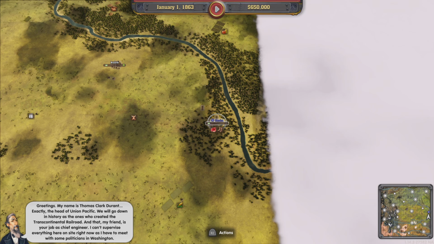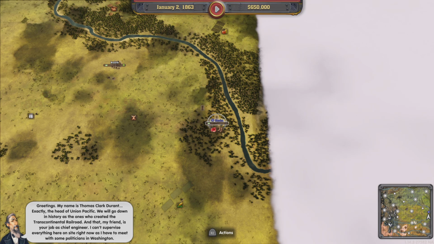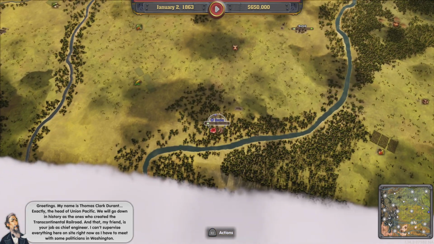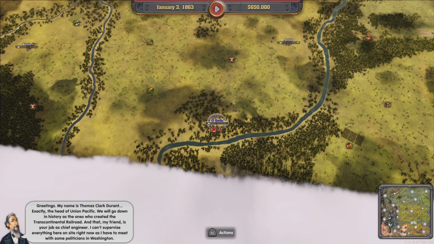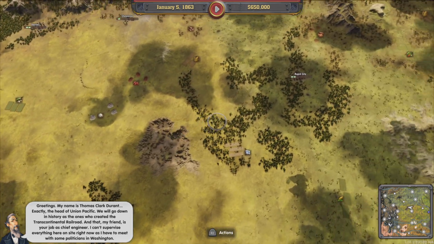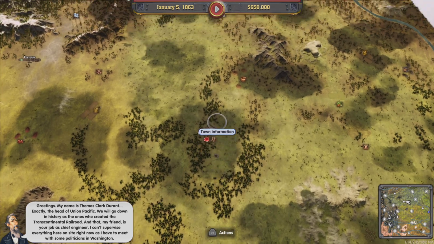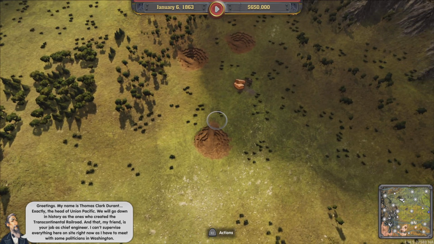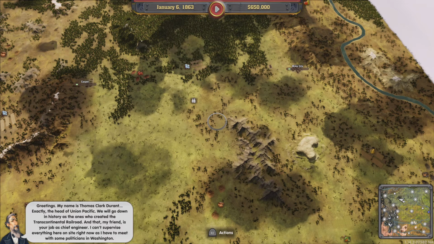Greetings. My name is Thomas Clark Durand, the head of Union Pacific. We will go down in history as the ones who created the Transcontinental Railroad. And that, my friend, is your job as chief engineer. I can't supervise everything here on site right now, as I have to meet with some politicians in Washington.